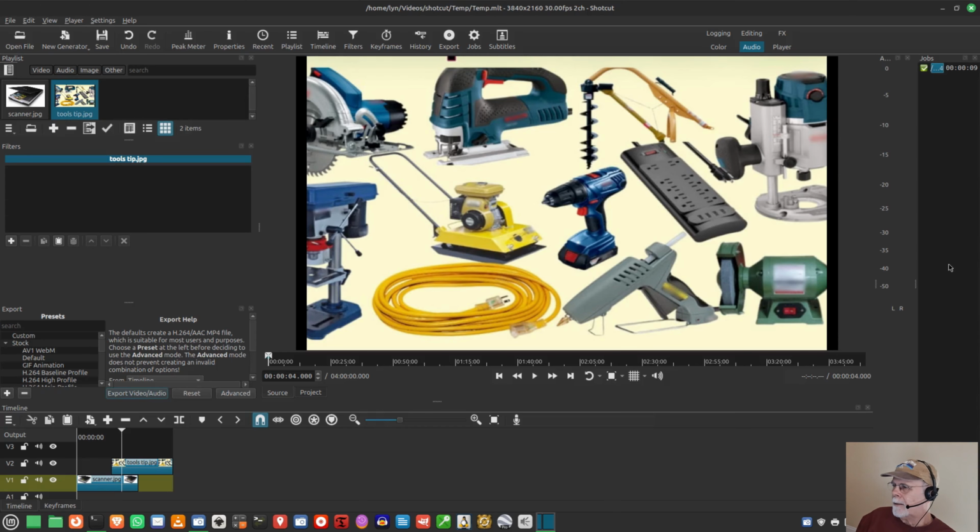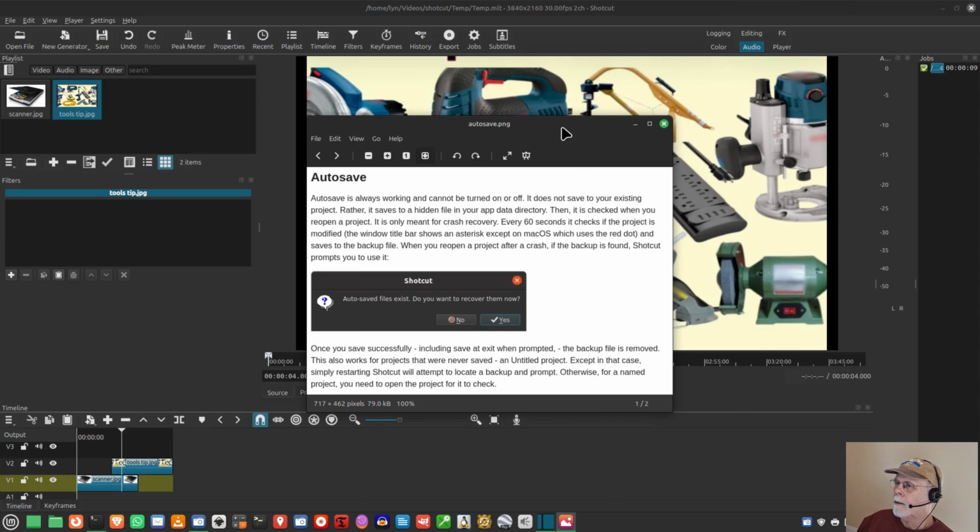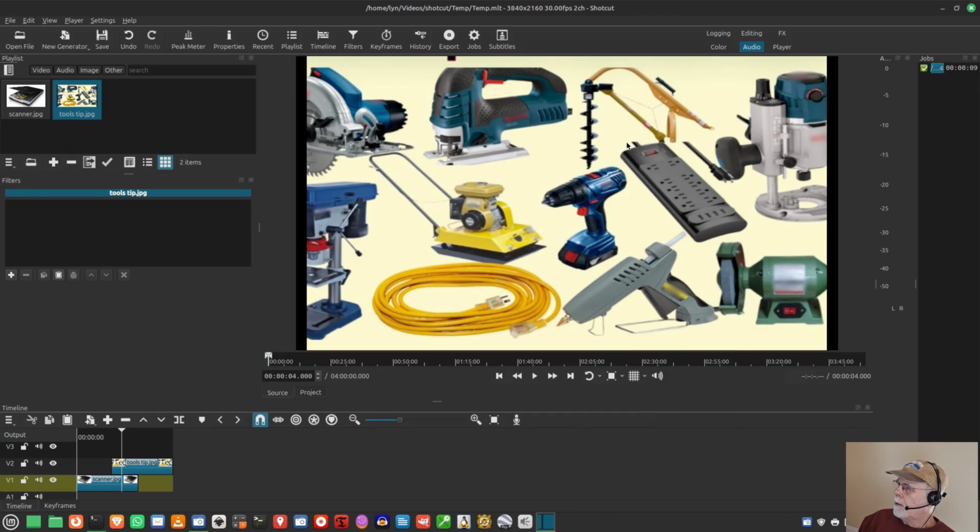Okay, I want you to take a look at this image for a minute. This comes from the Shotcut website. It talks about an autosave feature. Every 60 seconds it does an autosave. If your program crashes or your computer crashes, when the program starts up again, if that file is readable, it'll ask you, do you want to recover? And that's your chance to recover for an unexpected crash. So that's built into the program. It works automatically.